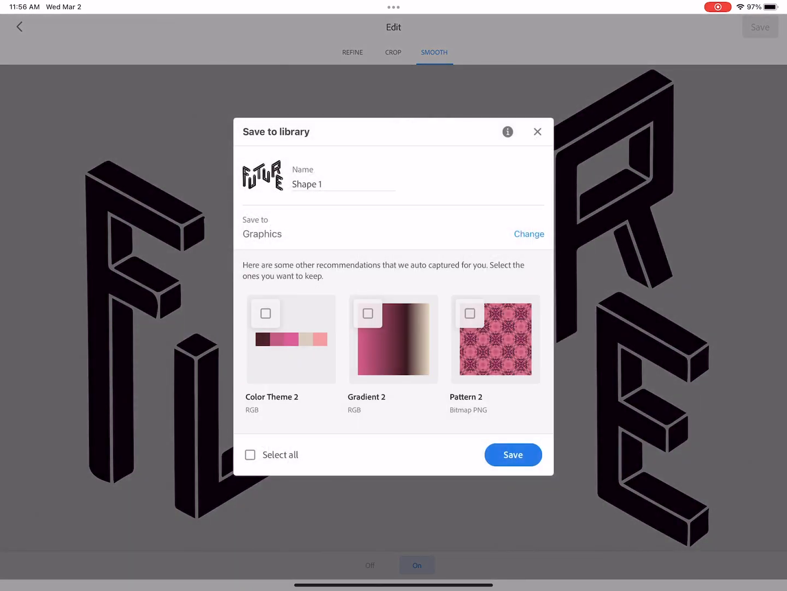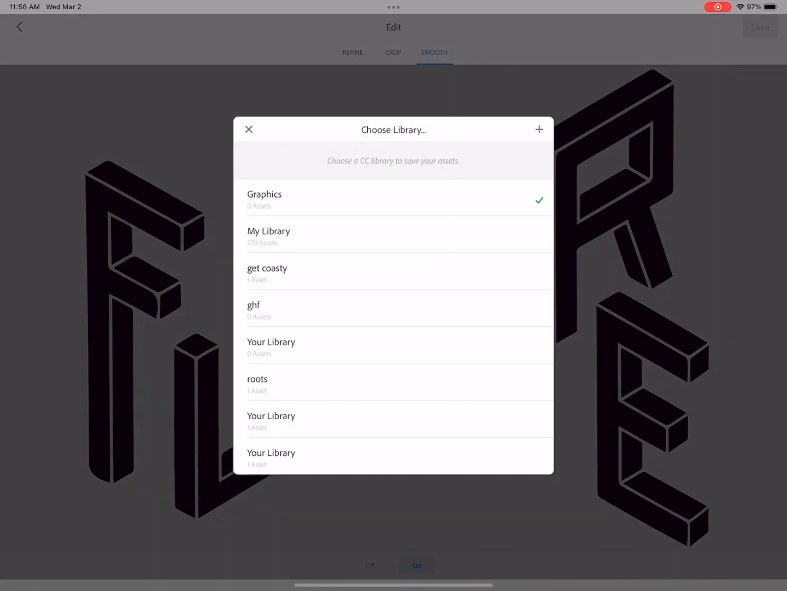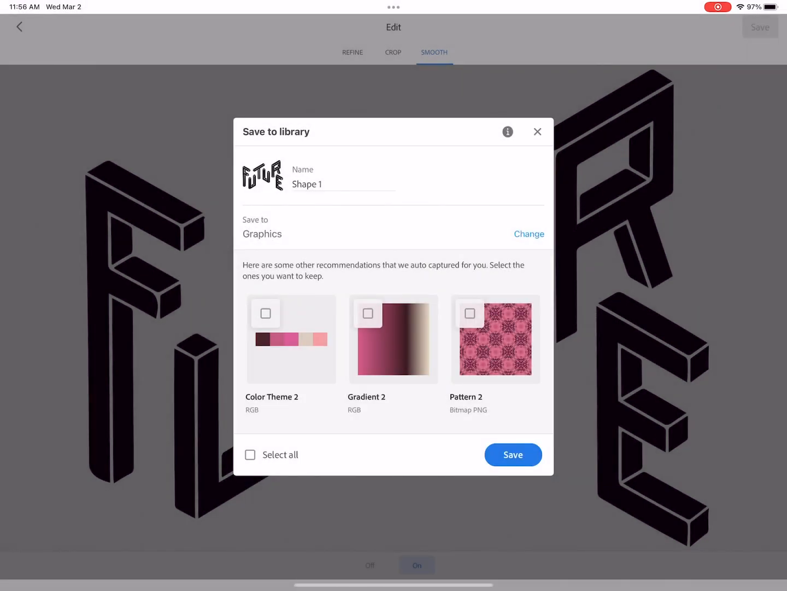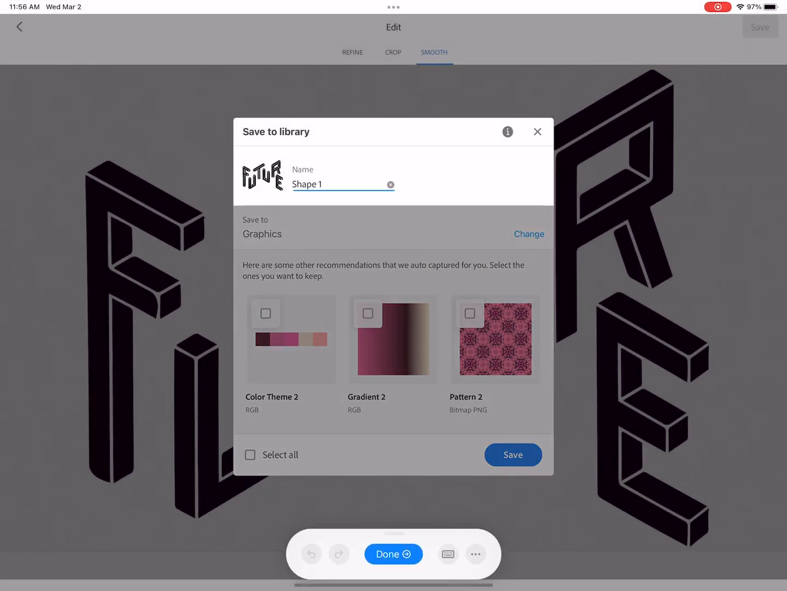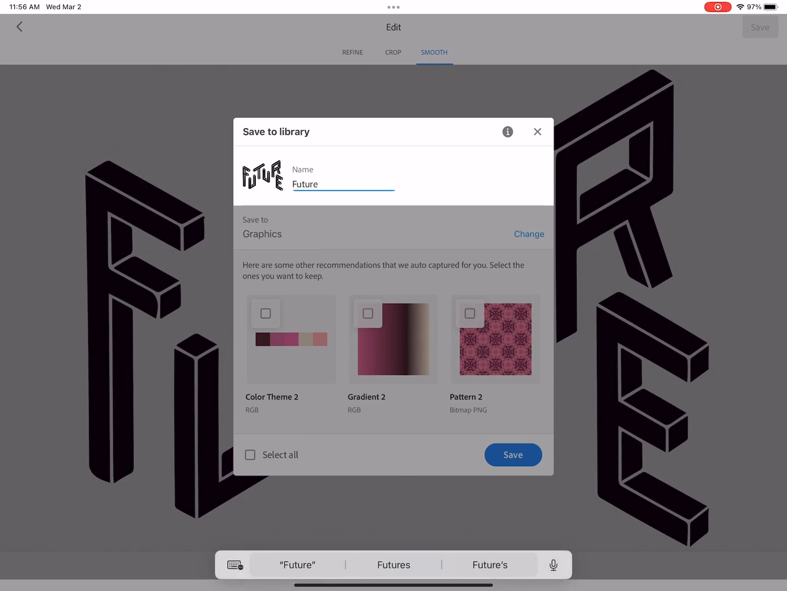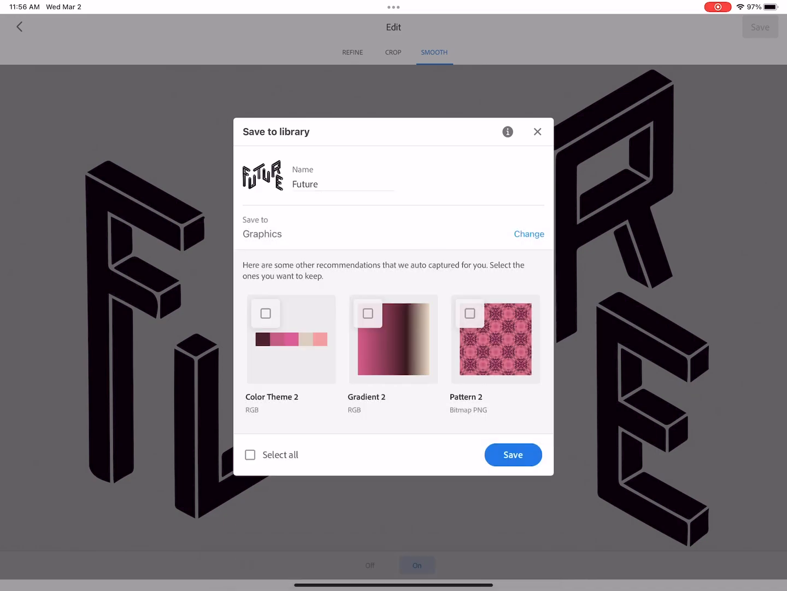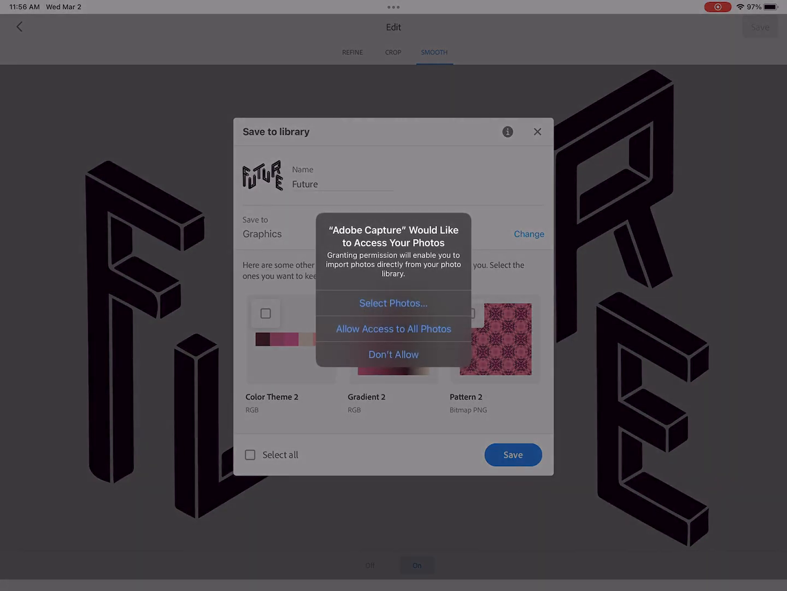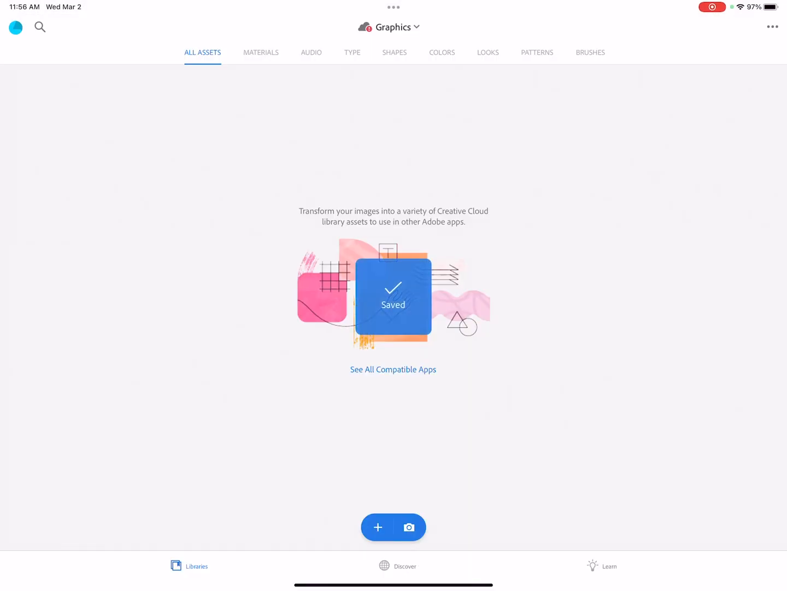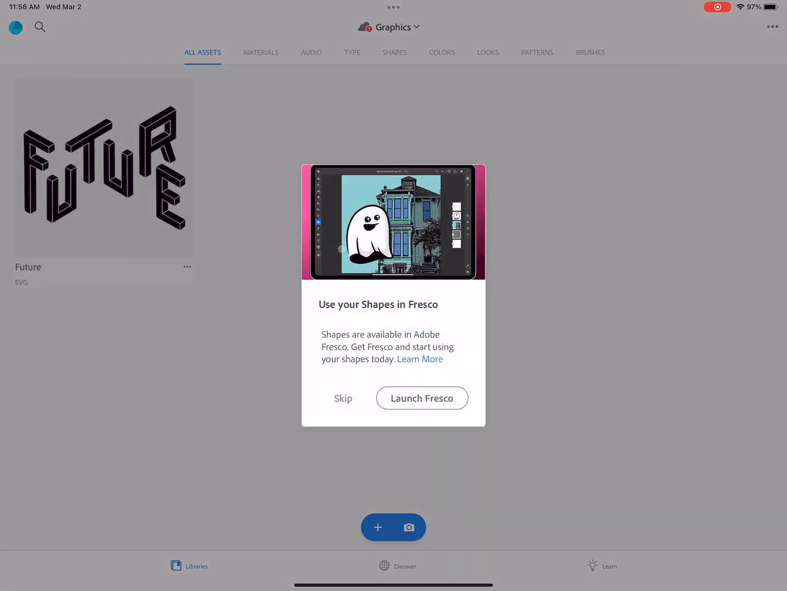When I do, now I can save to the library. And I'm going to save to graphics. You can change that if you're in the different library, but I'm going to select library, and I am not going to leave the default name. I want to give it something else. How about future? And I'll tap save. Yep, allow access, and it's saved.